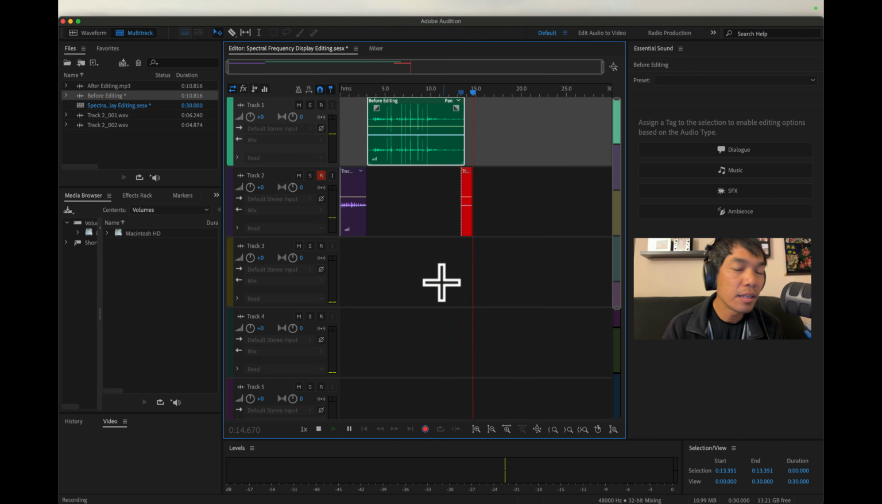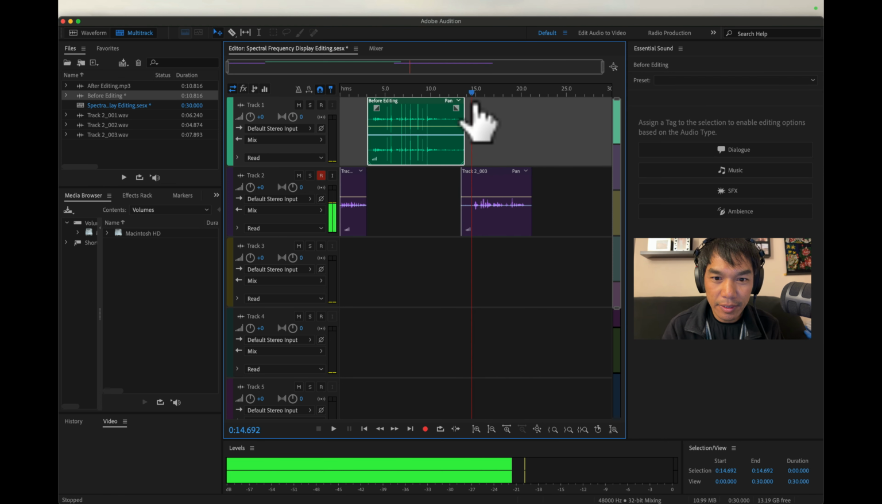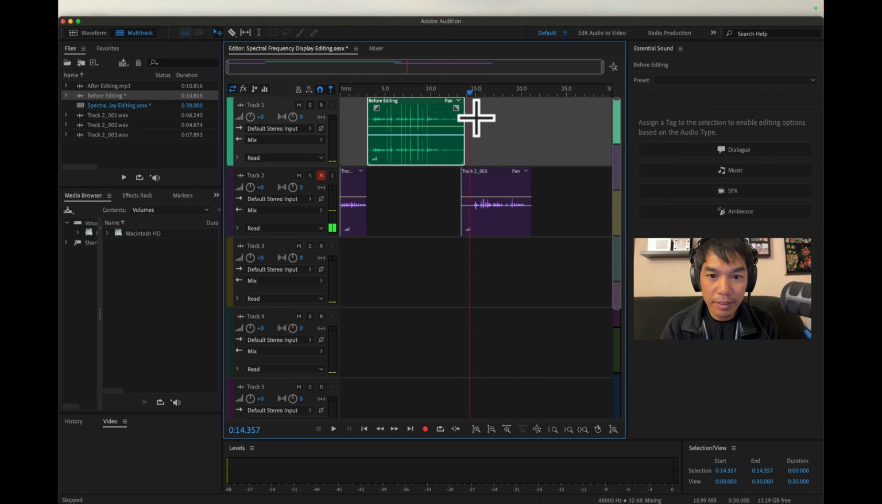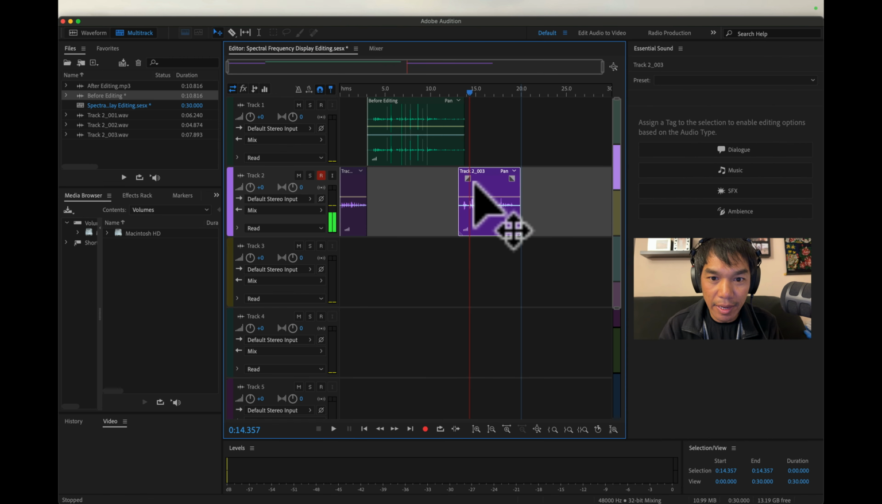Stop. This is after editing in the spectral frequency display. I'm going to chop off the part I don't need. Command K. Oh, click on this. Command K. Click on it. Delete it. Close the gap.